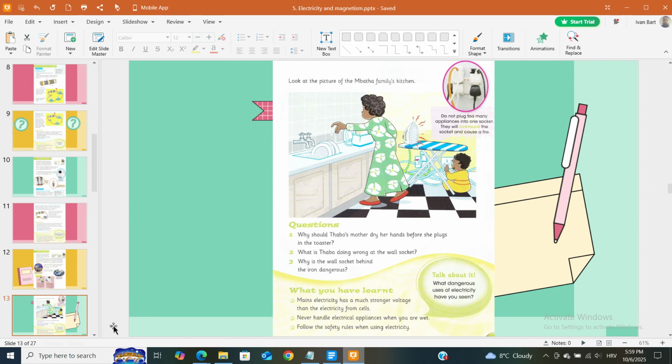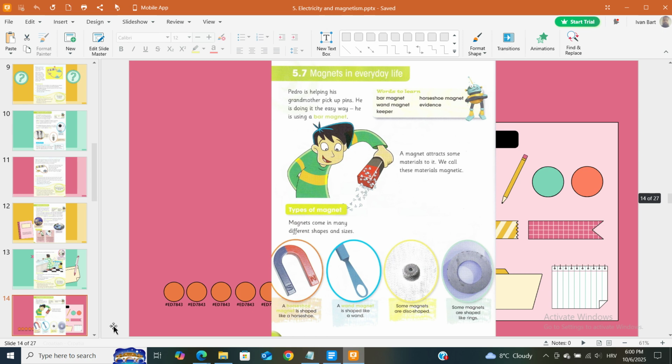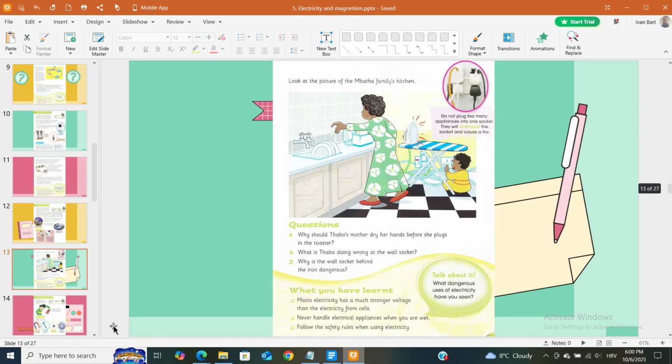What you have learnt. Mains electricity has a much stronger voltage than the electricity from cells. Never handle electrical appliances when you are wet. Follow the safety rules when using electricity. Talk about it. What dangerous uses of electricity have you seen?